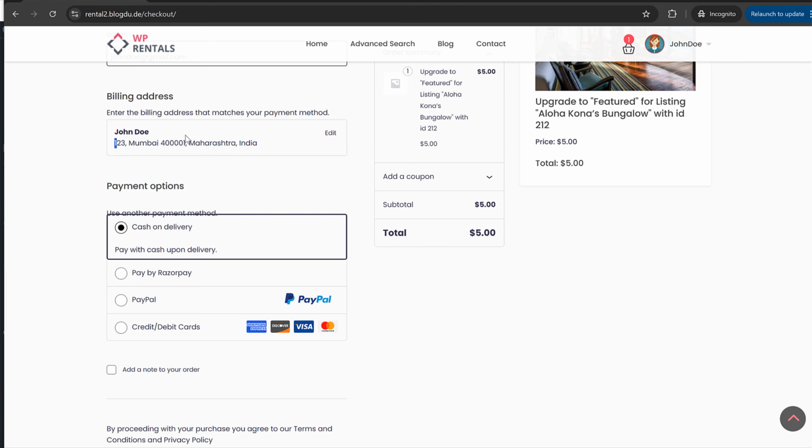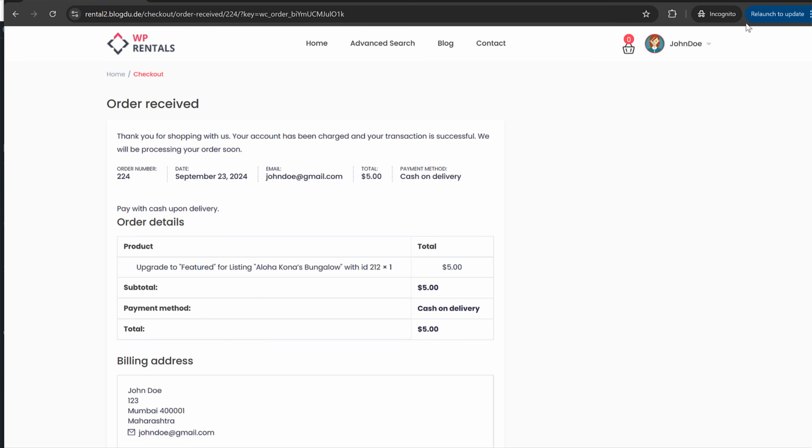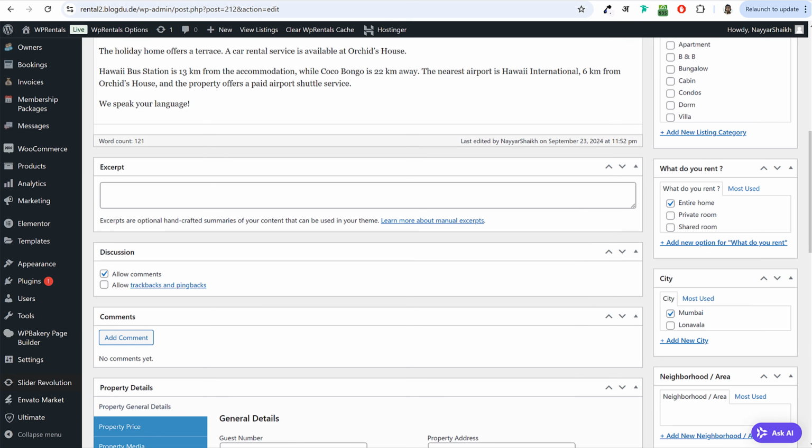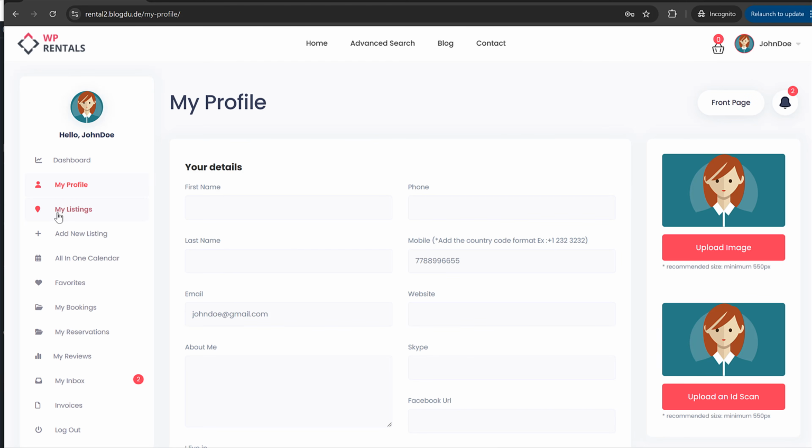Now all the details are entered already because in the last step we have made the payment. Now I'll select this, click on place order. I'll make the $5 payment. Now this listing will become a featured listing. So it will display on the home page and it will display on the sidebar.